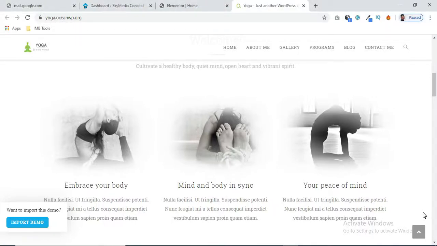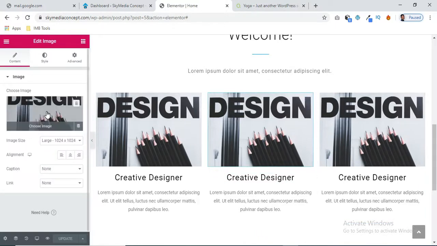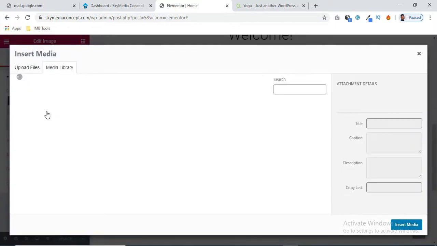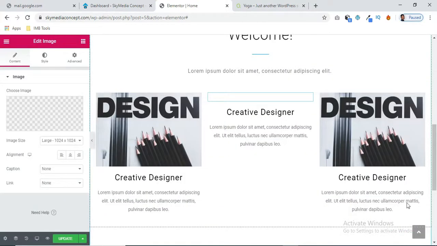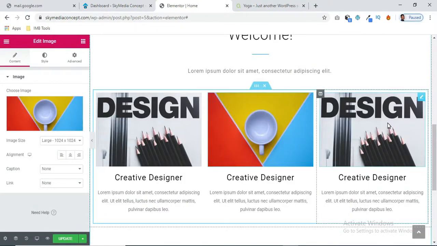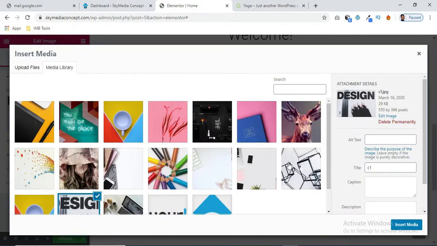Okay, now so let's see how we can add the shadow effect that Elementor gives us the ability to add. But before we do that, let's change up some of these images. Click on this and click here and choose another image and change this guy. Click here again and choose another image for that.